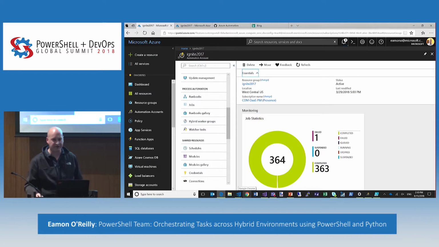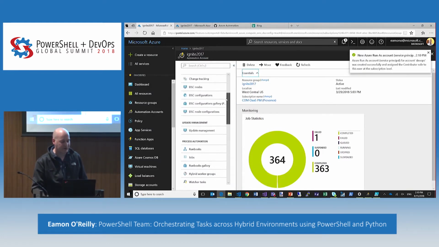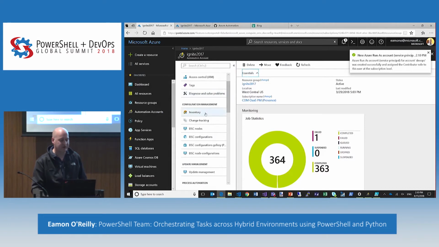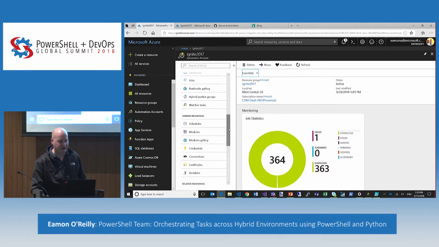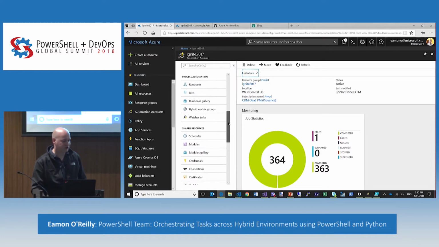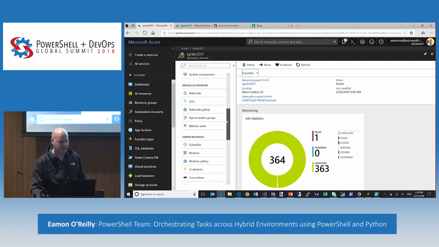Michael had a session earlier that talked about all the features we have related to DSC. But we have a bunch of other capabilities around how we do inventory, change tracking, as well as update management. If you're interested in going deeper on those, there's a session at 4 on our inventory and change tracking, and there's a session tomorrow morning at 9 on update management. But I'm going to focus mostly around PowerShell and how you could use that inside the service.